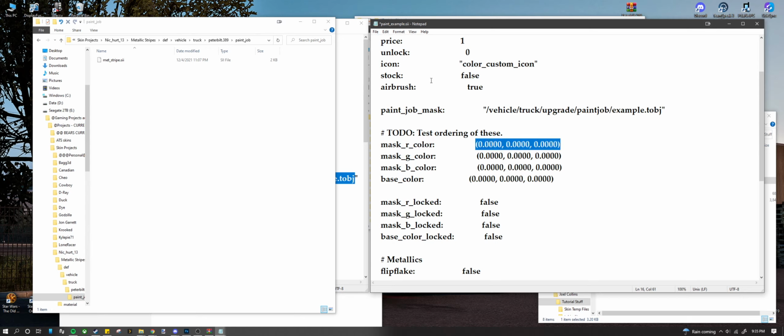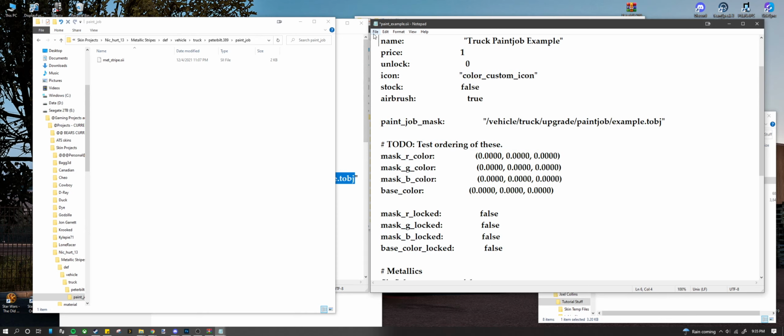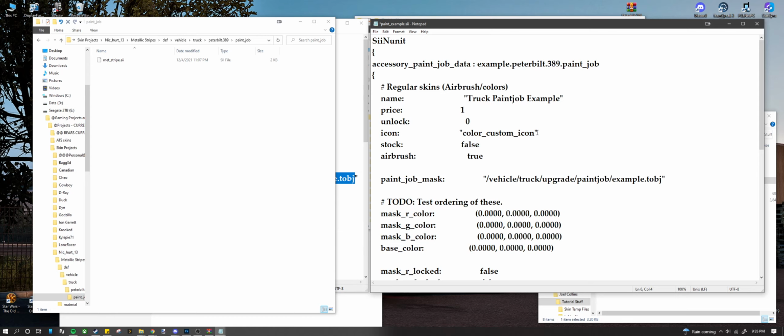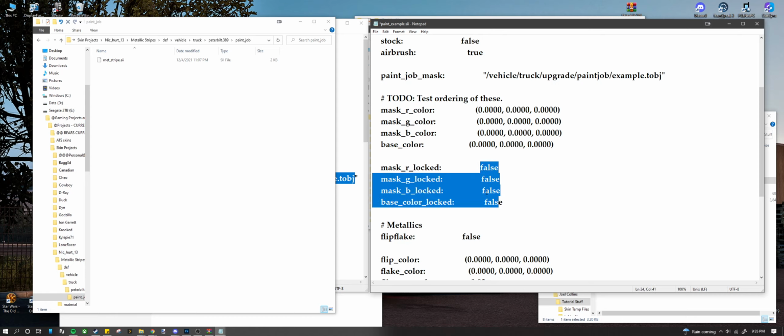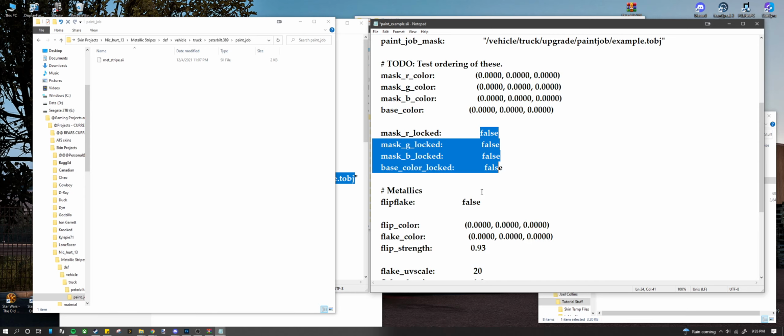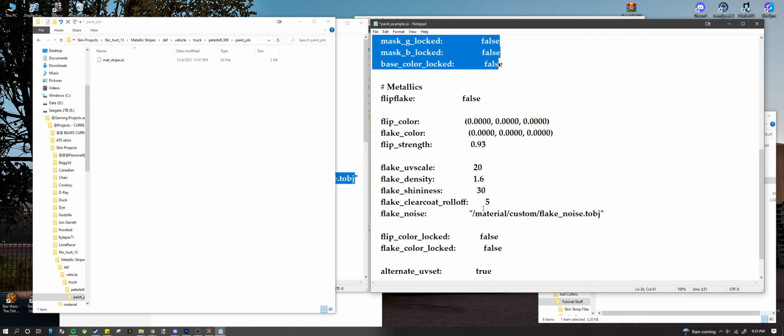Now I'm just gonna leave them 0 because this is for your example. But anyway, that's how you would do that, and you do that for all your other colors. And then right here you go true or false depending on which ones you want locked or not. So moving on.